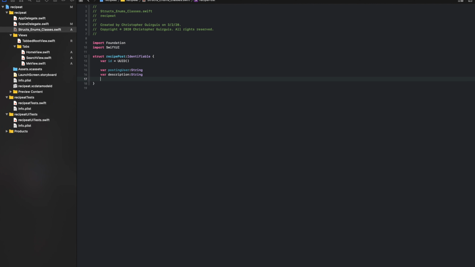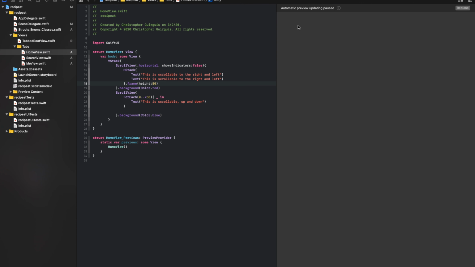Yeah, that'll be string. Number of likes might be an integer. Okay, and for now we'll say the image is going to be a string for now. Okay, and actually let's make that an image. Might as well. We'll just roll with this for now, okay? So now I will move over to home view again, and let's resume.